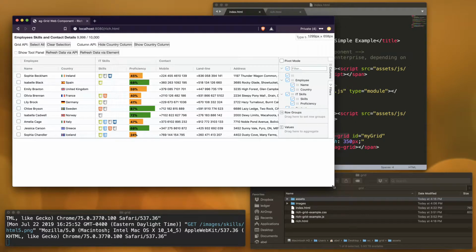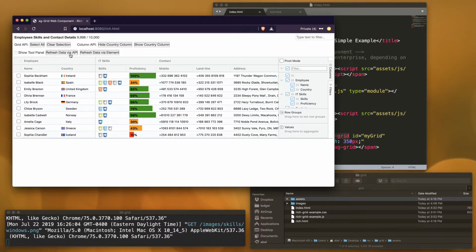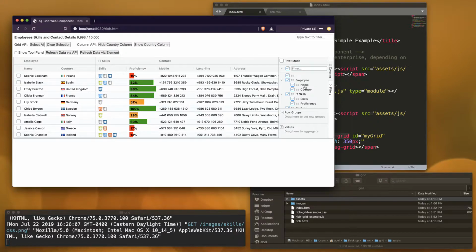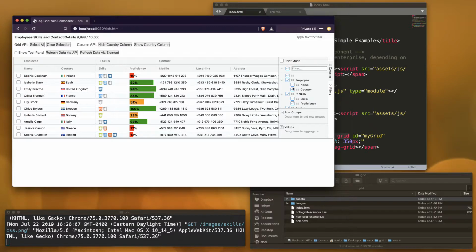You can see here all kinds of features. We can select all, clear all. We can hide columns, show columns, refresh via the API, refresh via element. We can select on and off by name, by country. We can show the tool panel or not. So as you can see, this has pretty much everything you'd want to have.